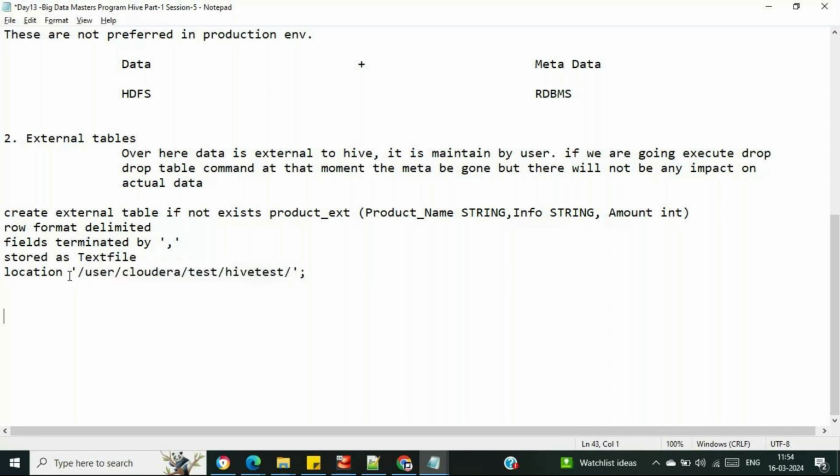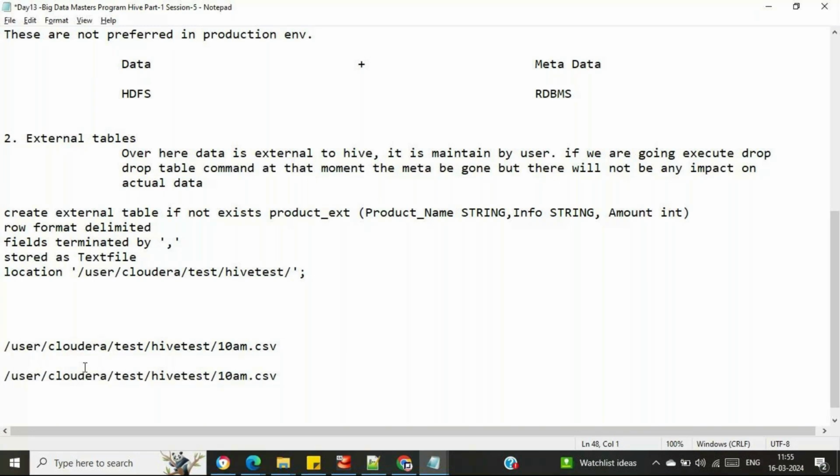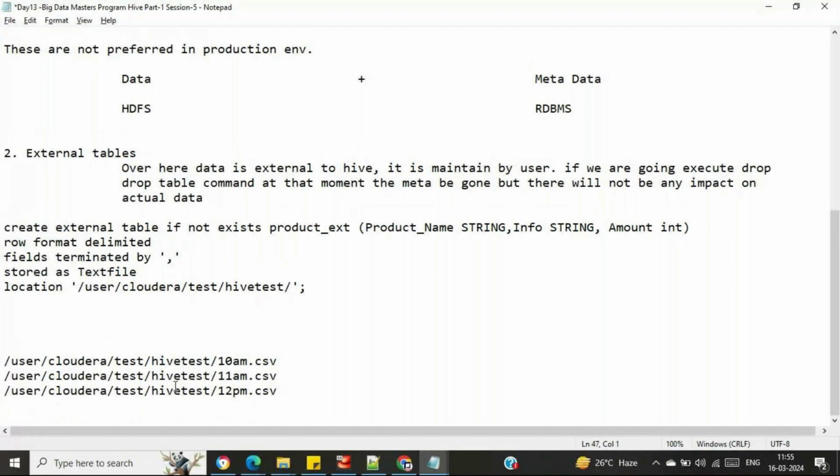We have certain jobs which are being executed on an hourly basis, and what these jobs are going to do is, onto this particular location, say I'm having 10 a.m. dot csv. Then at 11 hours I'm having 11 a.m. dot csv. Then in the next hour we will be having 12 p.m. dot csv. In this particular way I will be getting new files in this particular directory. The files keep on adding up.